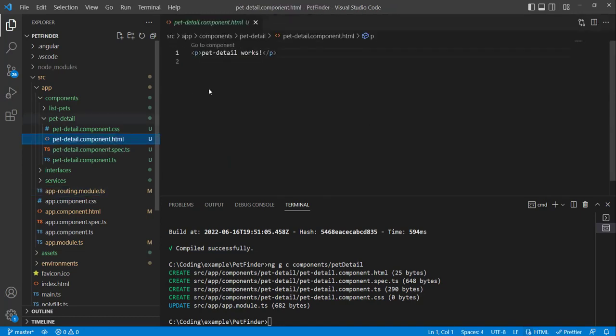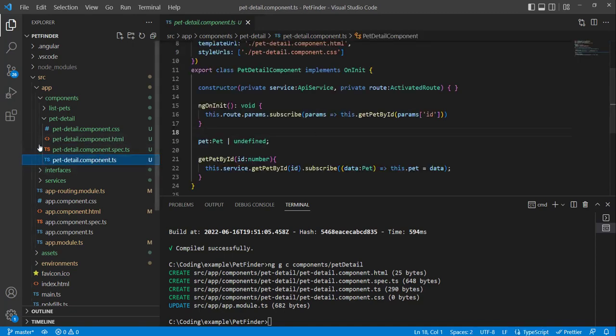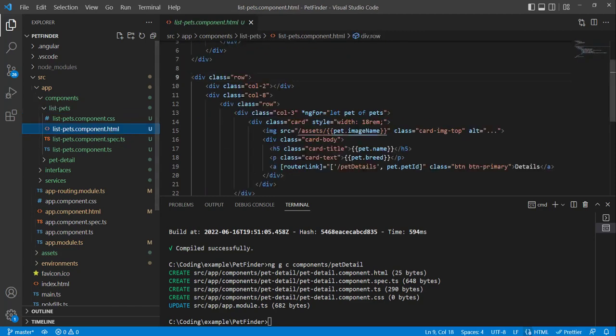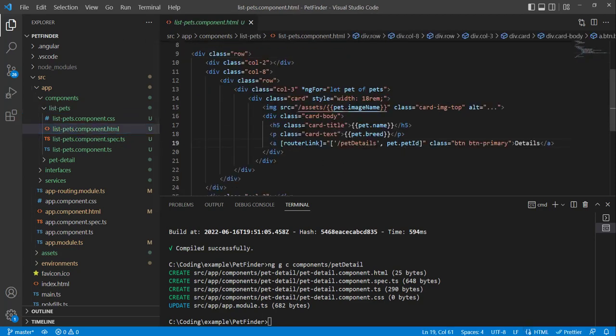Then go to HTML. All right, actually, let's go back one. So I got this. I need to click on it. So let's go back to list pets first. Go to the HTML for list pets. All right, cool. So this is my button.